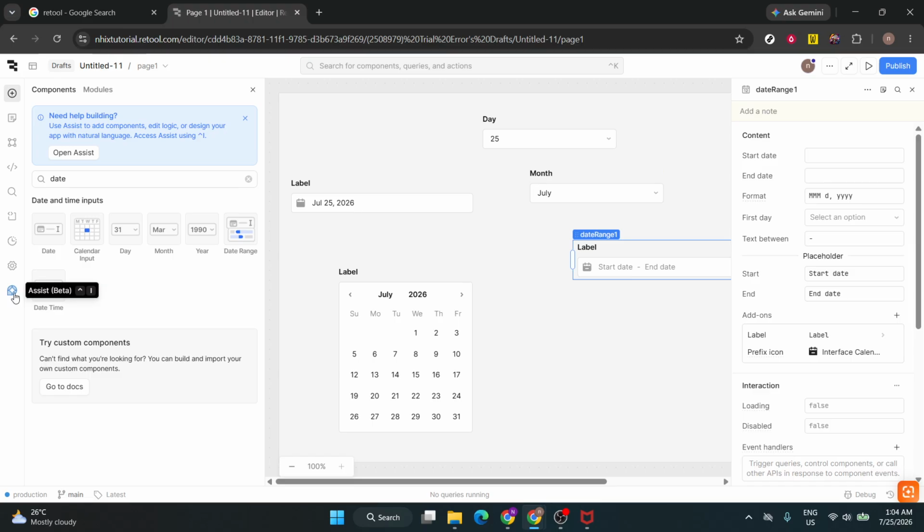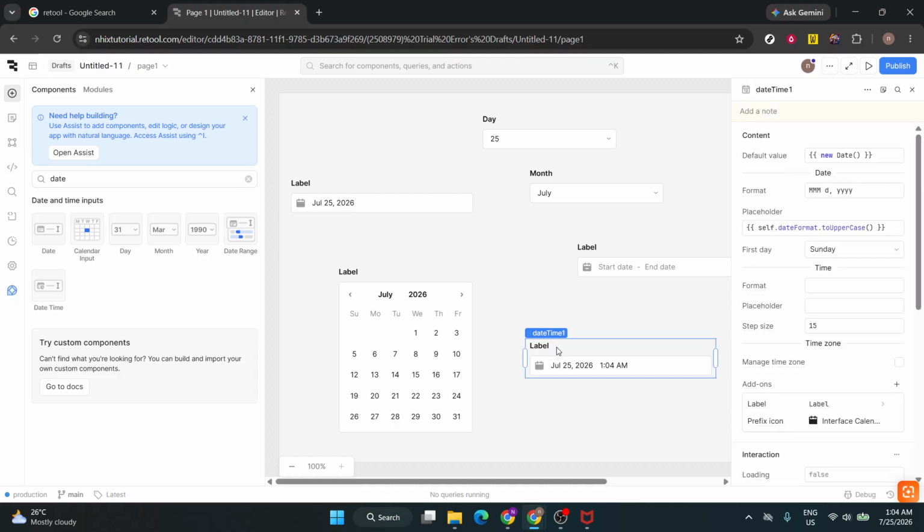Drag it into your app and use it as the foundation for how your data will be entered and displayed. That's the basic setup for working with date formatting inputs in Retool, and it gives you the flexibility to handle simple dates, detailed date parts, ranges, and timestamps all within the same editor.